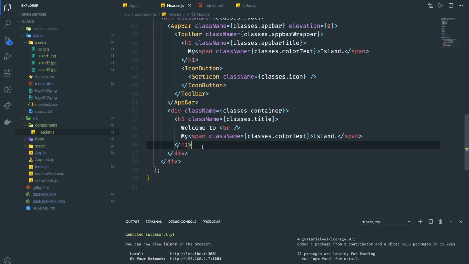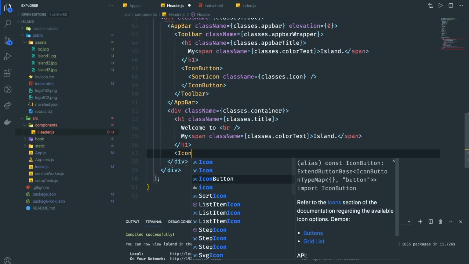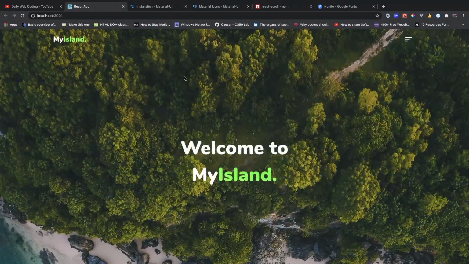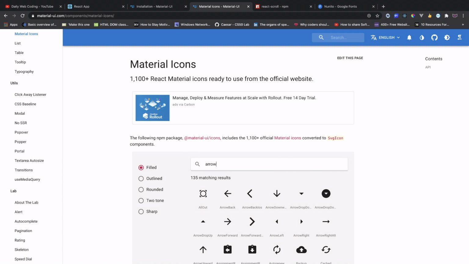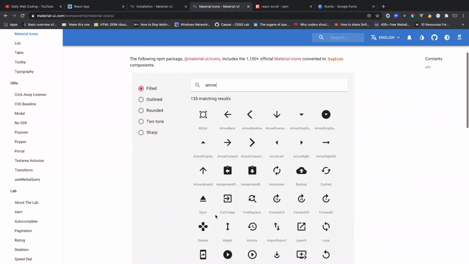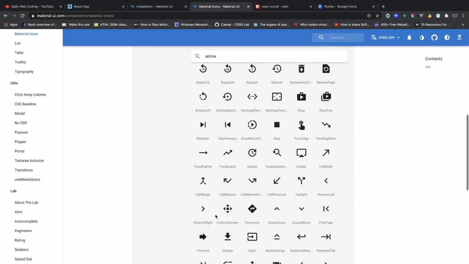And next we need an icon button that allows us to go to the bottom. So for that we can go into the Material UI icons. We could put arrow down. Arrow down. Let's see what I want to get. This one.